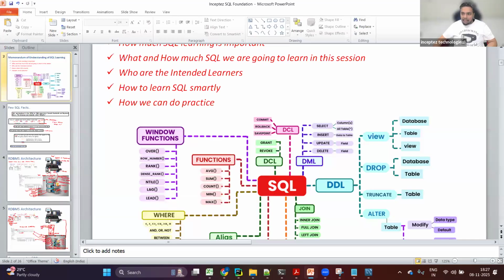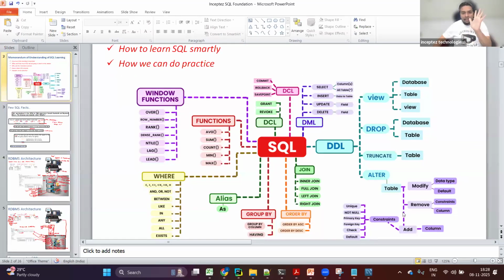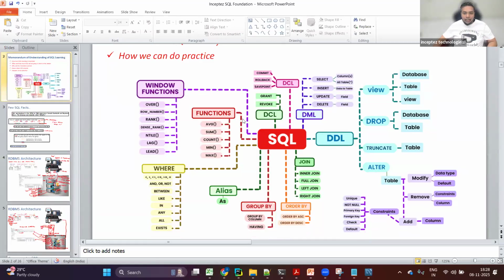DDL, that is all this. Creating of tables, views, databases, functions, all these are DDL. Dropping the table, creating the table, altering the table, truncating the table. All these are DDLs. The DQLs are all what? Writing queries. This is DQL. DQL is major. I'm putting a big red mark here to say DQL. DQL is very important. We have to spend a lot of time learning DQL only. That's what we are going to do next.